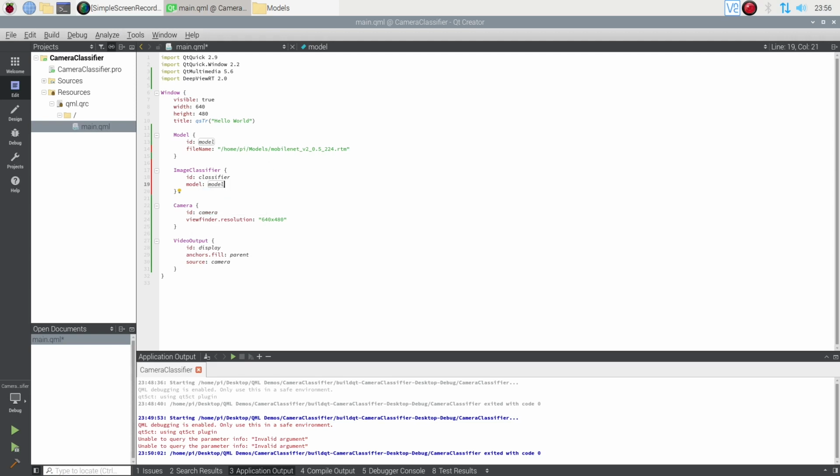Model points to model. So you could declare multiple models and have a classifier, a detector, all of these running in concert. They would all have their own names for mapping to each other. But in this simple example, it's the only model. The next little important detail is the normalization method.